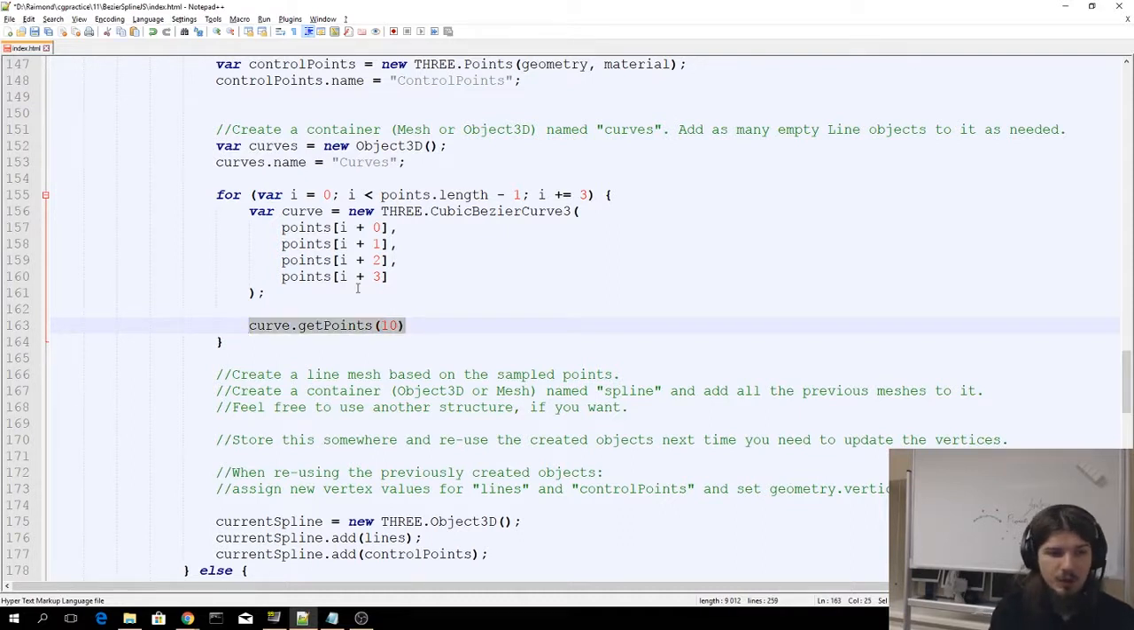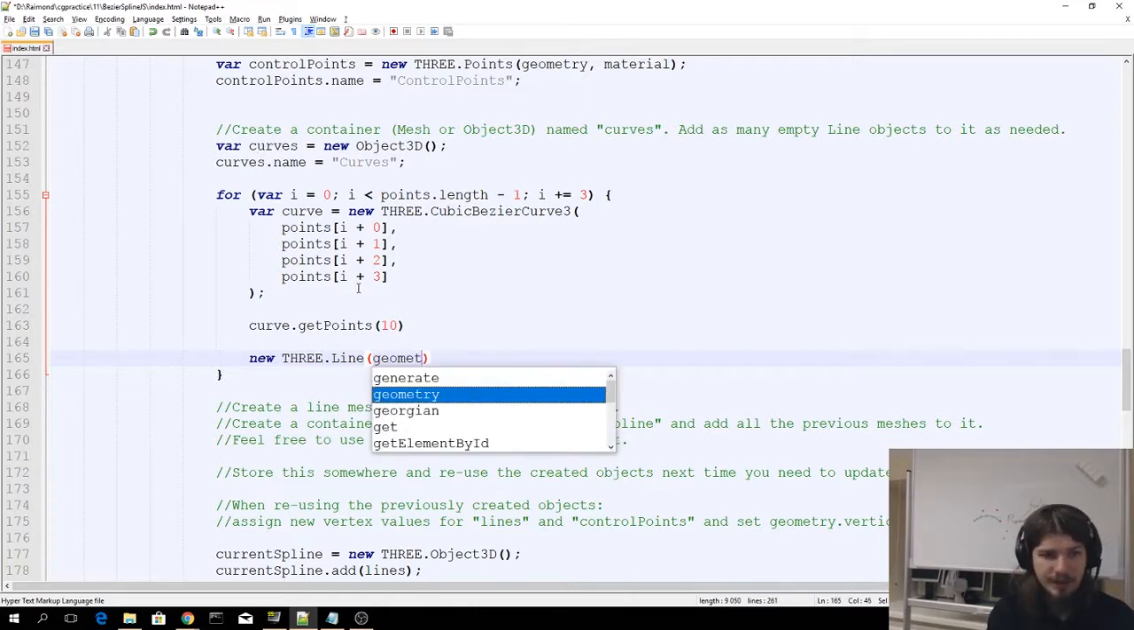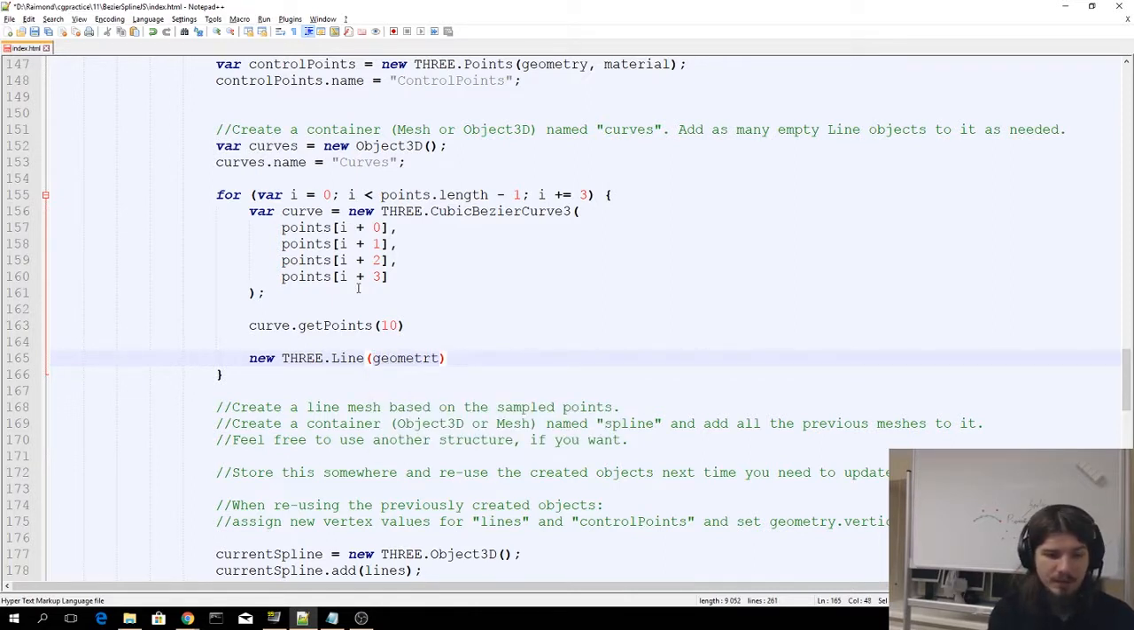So what are we going to do with those points? Basically we need to create a new line mesh, so a new three.Line with some geometry and material.